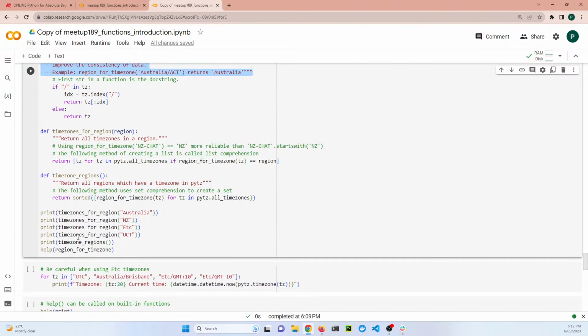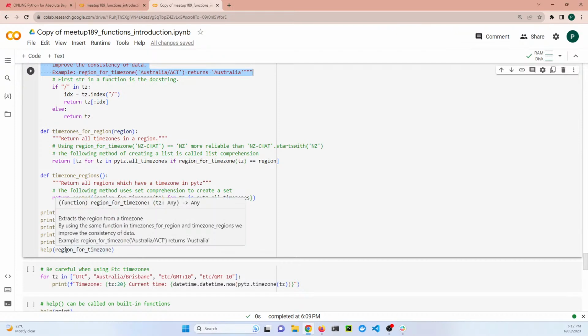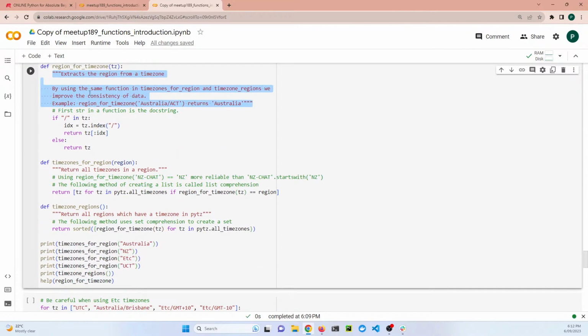So I can run these functions, but I can also get help on these functions that I've created. So for example, I get help on region for time zones. And you see, even Google Colab recognizes it. I hover over region for time zone, and it tells me what it does: extracts the region from a time zone, and by using the same function, we improve the consistency of the data. So it's just taken that from my doc string here. So Google Colab is pretty clever, or the Jupyter notebook that Google Colab is using is pretty clever.